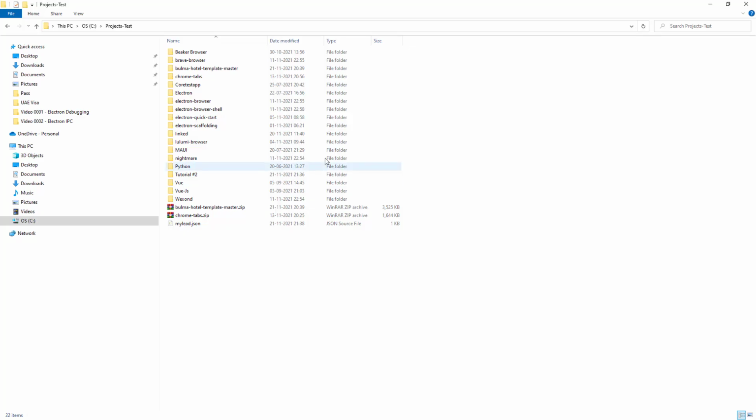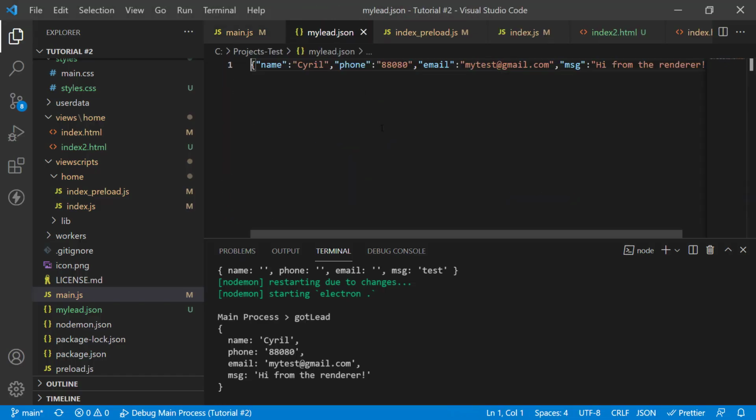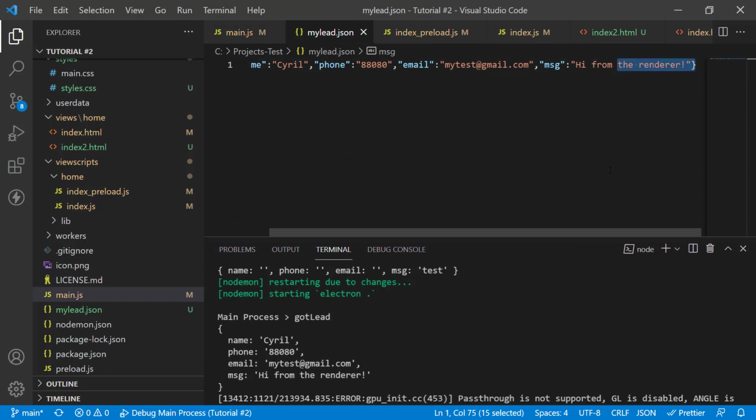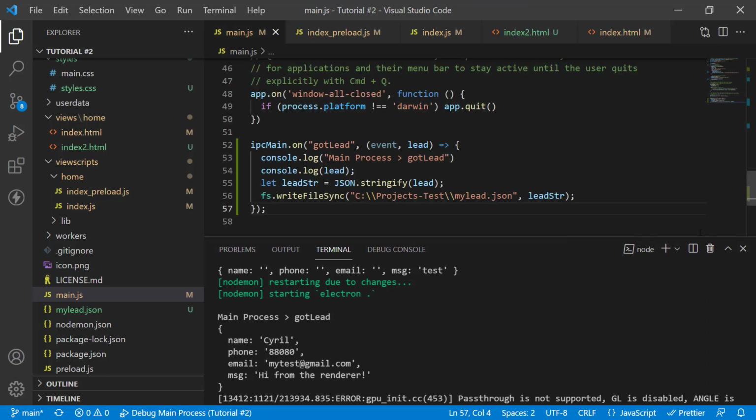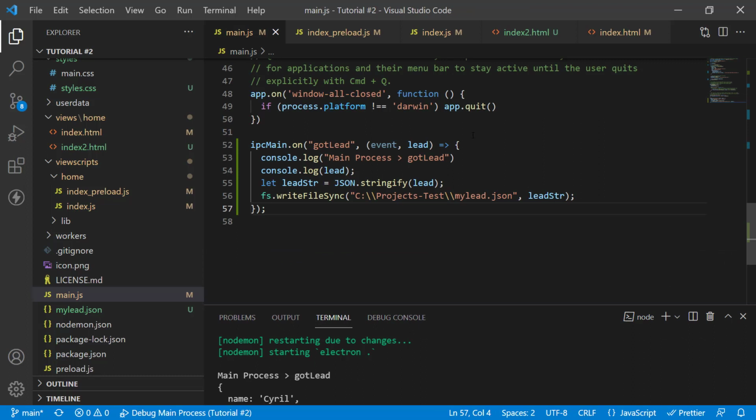So let's take a look at that folder over here. Here is our file mylead.json, and yep, the lead is all here. This is exactly what we put in. So it is working correctly as it is designed to.